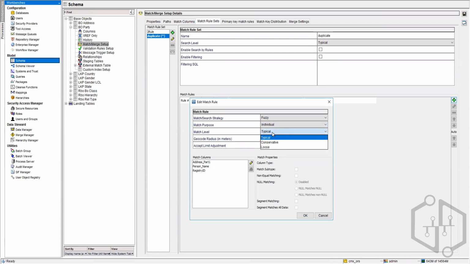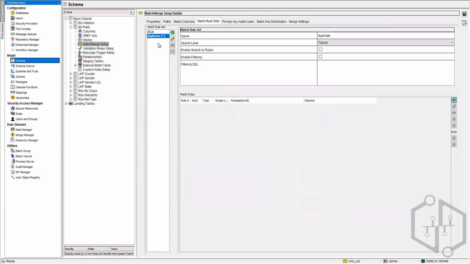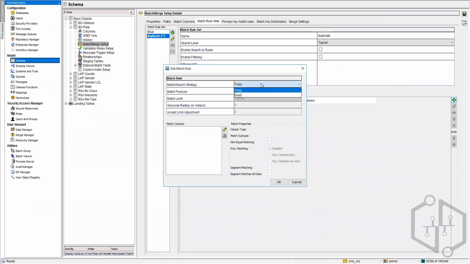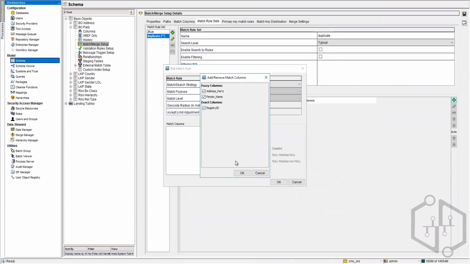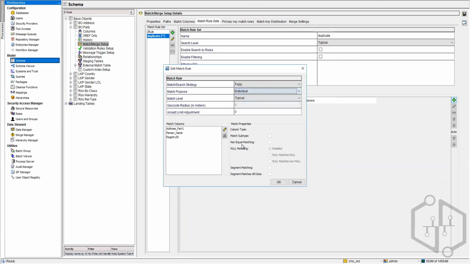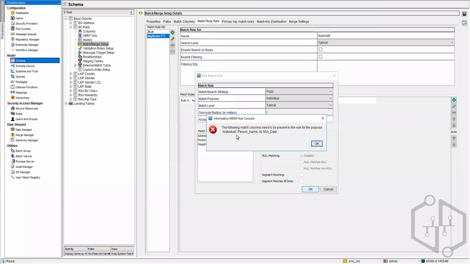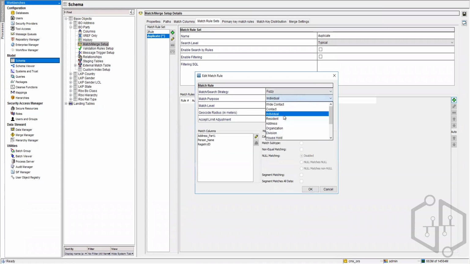What is the match level? Typical, conservative, or loose. Then acceptance limit. This is your threshold. Now if over here we are going with disabled, then over here we will go ahead and create by using zero. If we are using it as one, which is enabled, then we'll set the acceptance limit according to what percentage we have chosen. You can see an individual needs ID and SSH. So all those things are there.